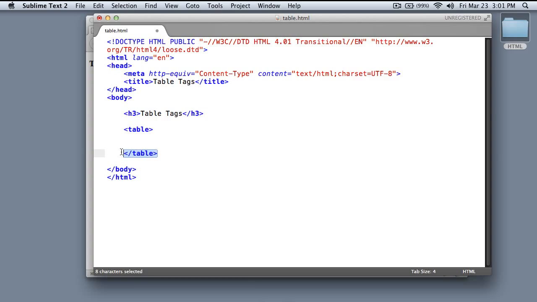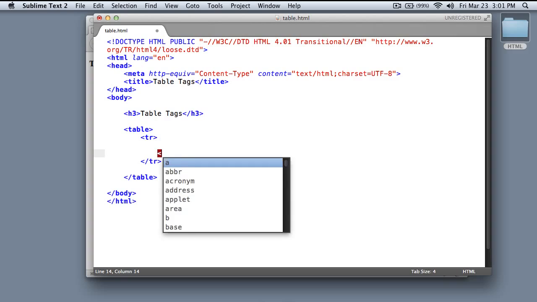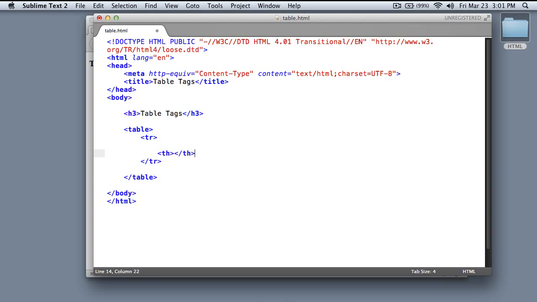Now in table tag family there are 2 very important set of tags. Those are table rows and table cells. Table rows are presented by tr tag, and table cells are again of 2 types: header cells, which are represented by th tag, and standard cells, which are represented by td tag. So we'll come back to th and td later. Let's go back to our example table.